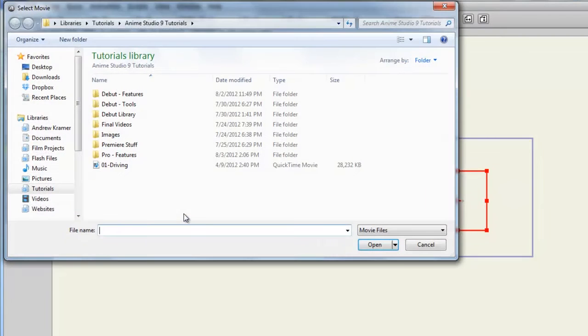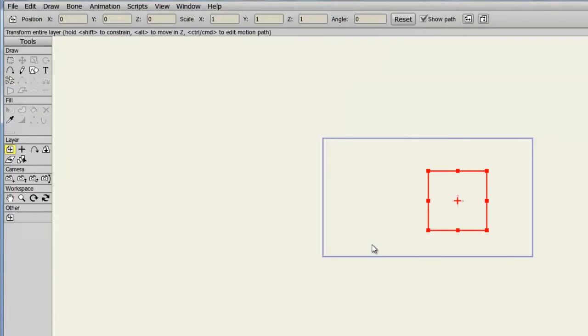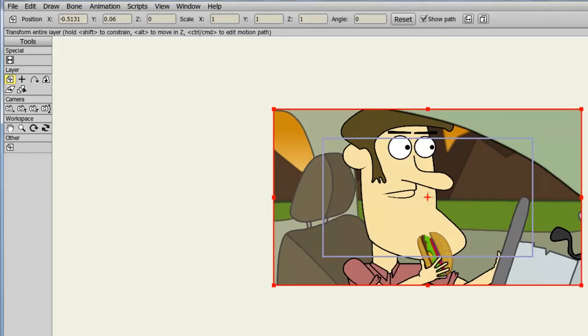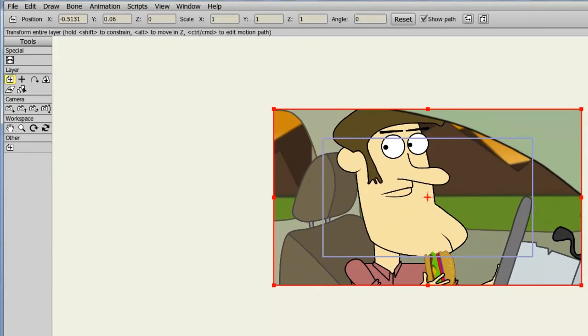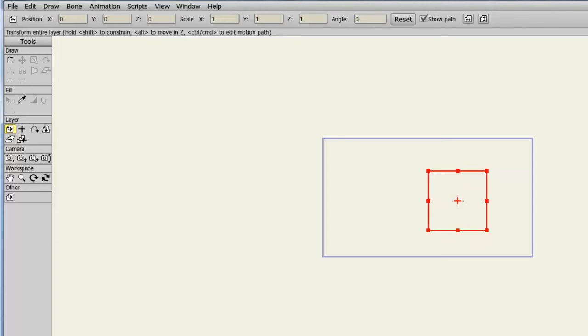There are video files we can import. So here is a QuickTime movie video file. I'll just choose to open. And you can see now it is on my timeline and I can just page through and play it. I'll just close out of this.